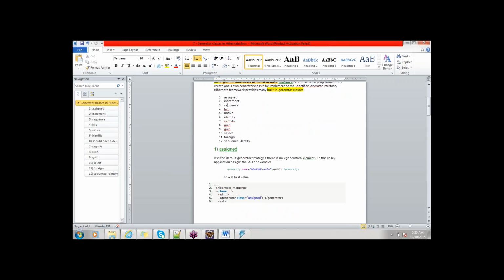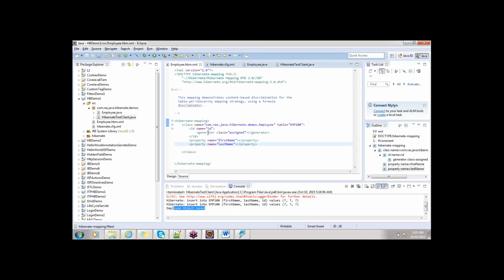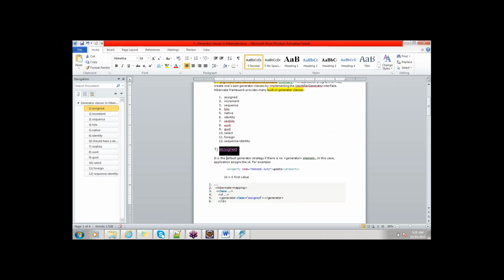And you can see here assigned. We are talking about the assigned generator class, which we already used in our sample, in our employee HBM XML file, the generator class we used as assigned. So this is the default generator strategy. If there is no generator element, in this case, the application assigns the ID. And the ID would be 0 for your record, which I showed you by example.